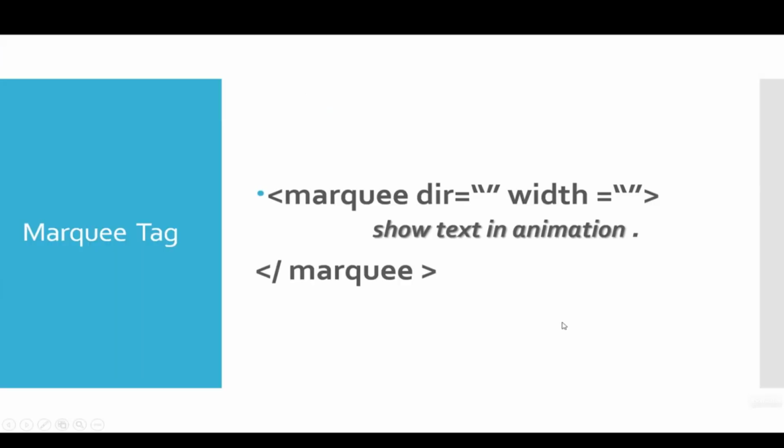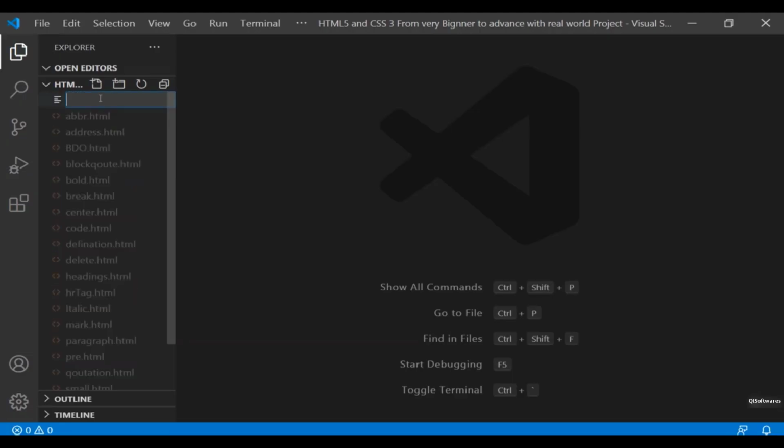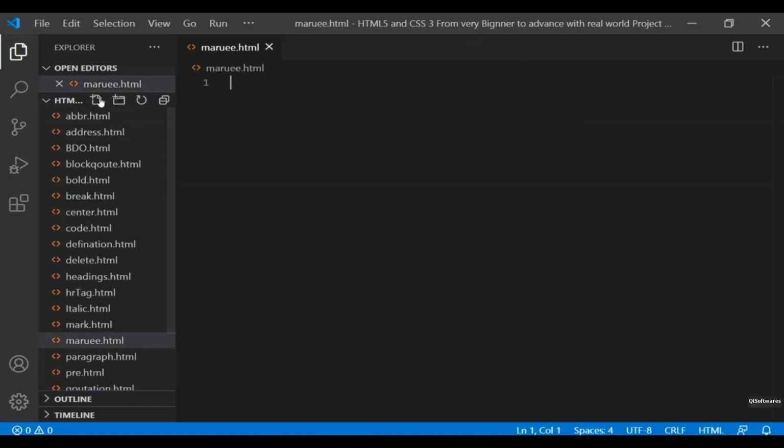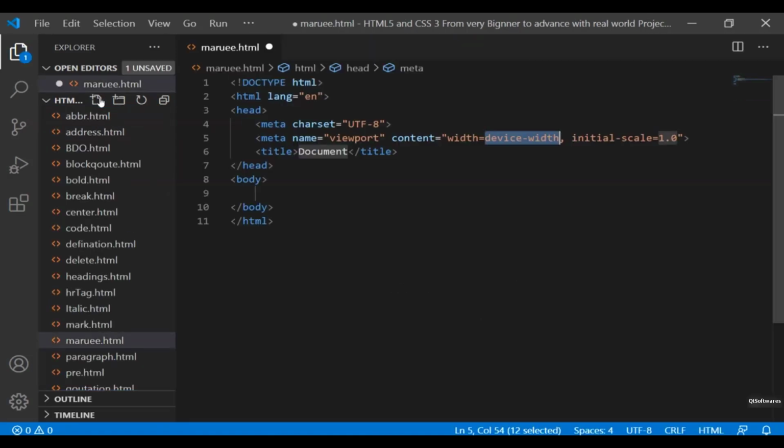The next tag we have is the marquee tag. The marquee tag is used to animate the text, or show the text in animation, and it moves the text from one direction to another direction. So let's see how it works. For this purpose I will create a new file, marquee.html, and we will write the HTML skeleton and the marquee tag, and I will create the file.